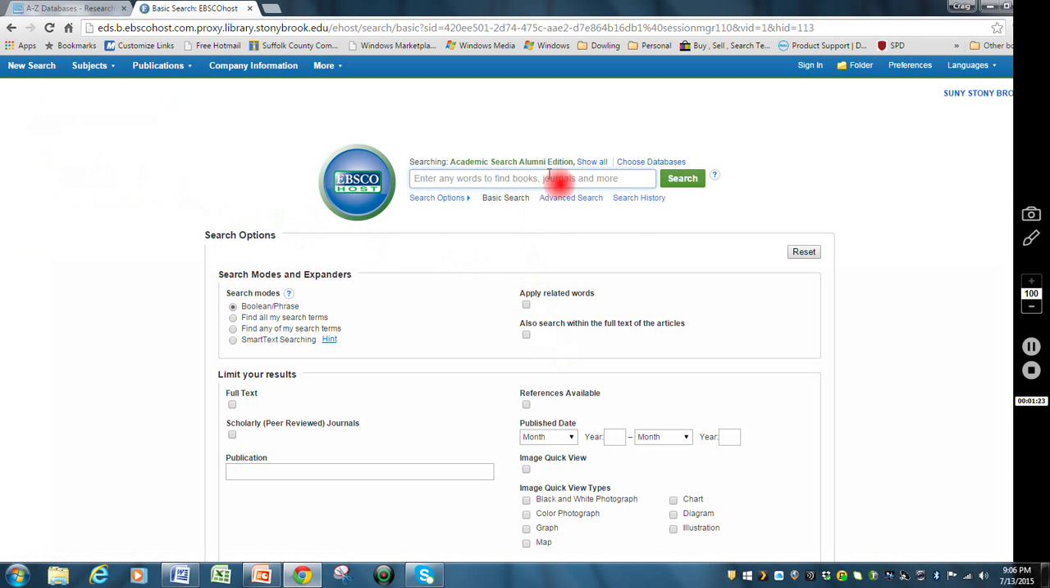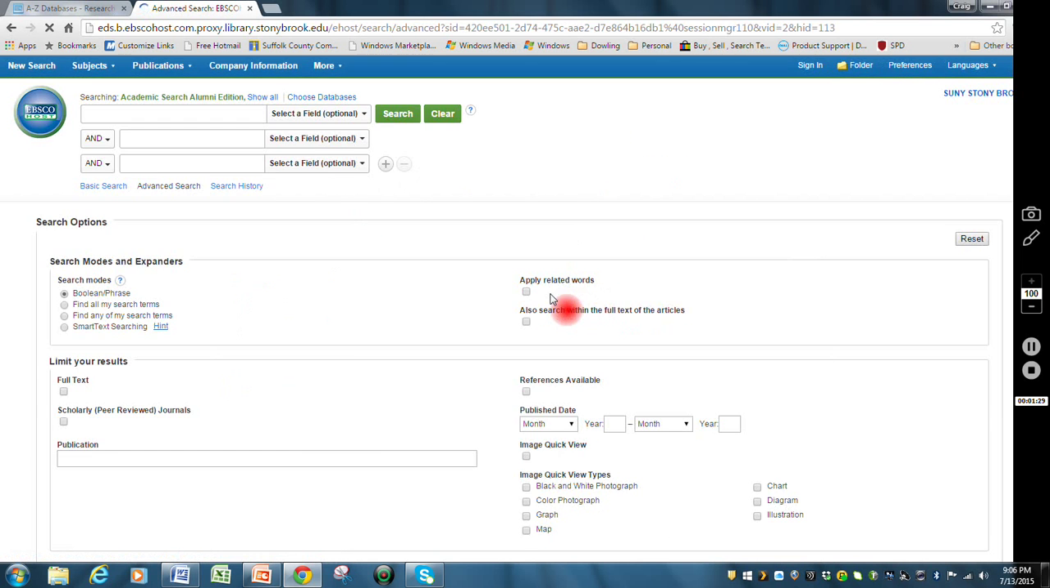And I'm going to want to click on Advanced Search. That's near the top where I'm circling here, Advanced Search. So just click that. And then I'm going to want to select on the left, Full Text. What this does is it'll only come up with articles that Stony Brook University has the full text copy of, okay, that you could just download to your computer.